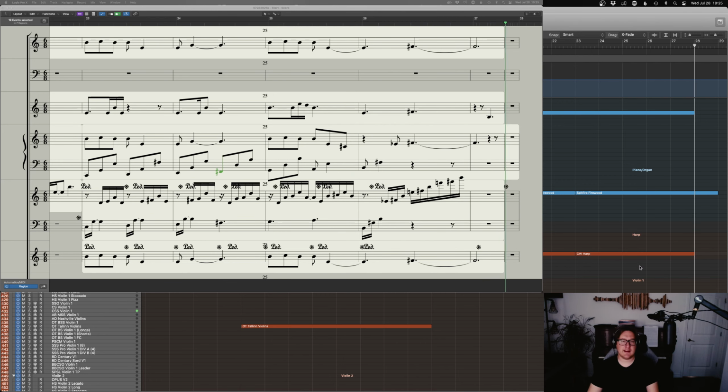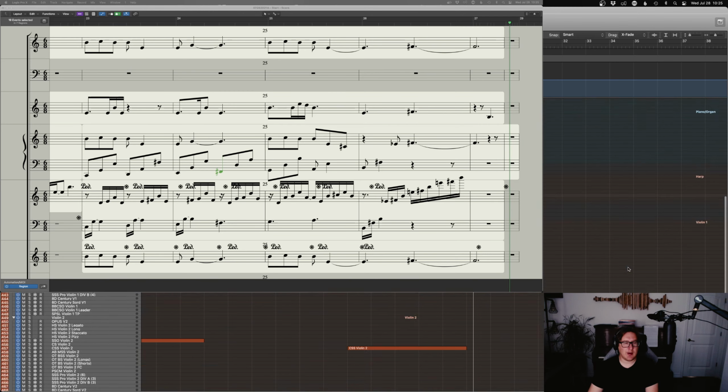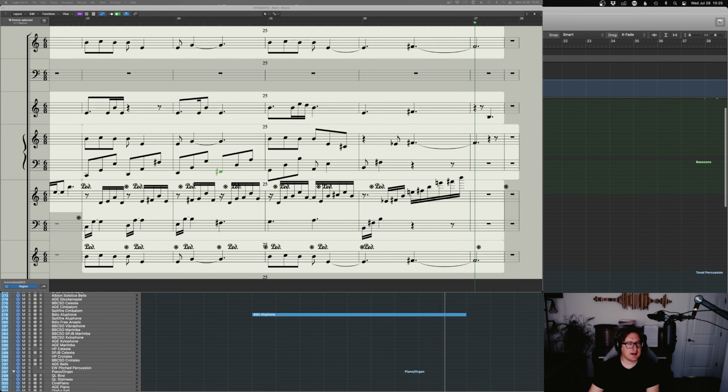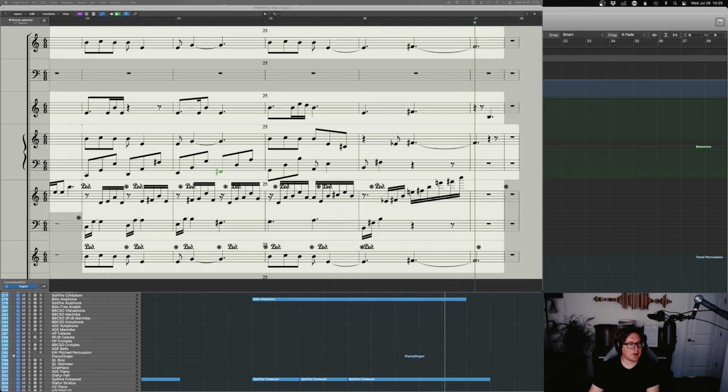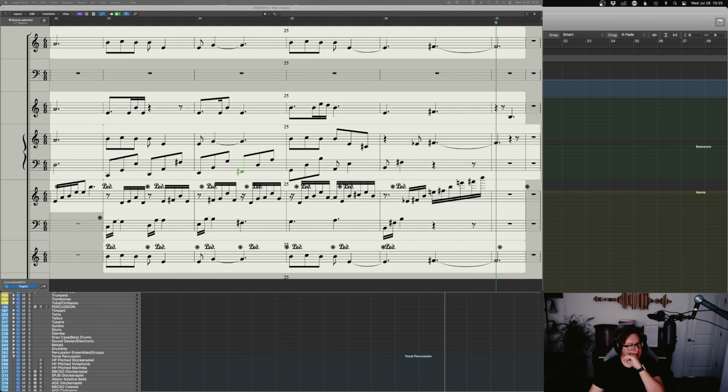Da da da da da da. Something needs to walk up with a nice B major scale there. Maybe some brass. We haven't used any brass. Should we do a little brass choir, like maybe 6 horns?